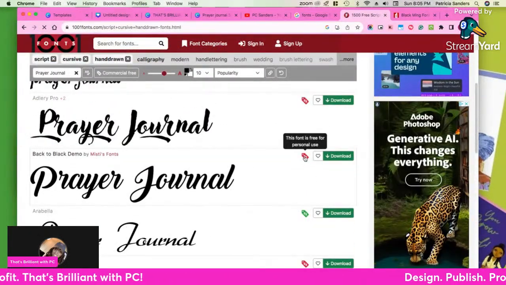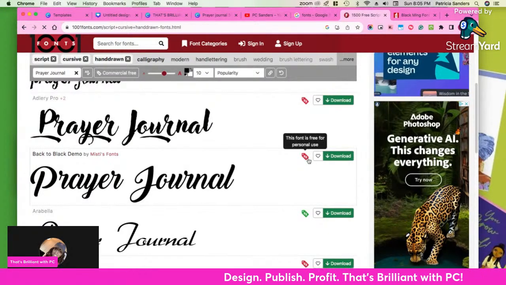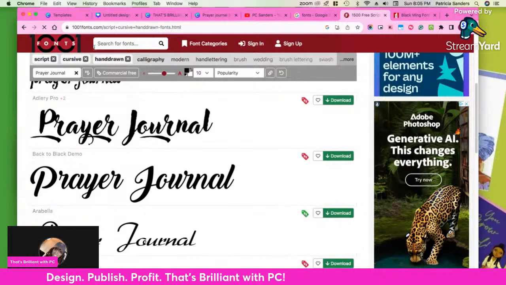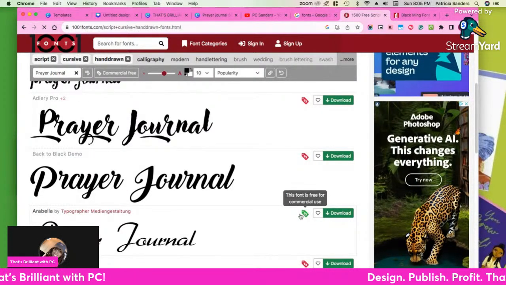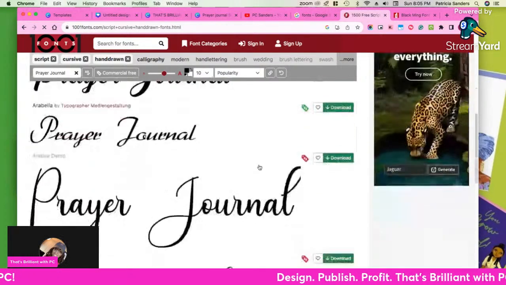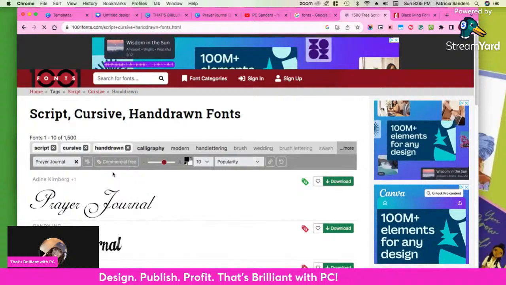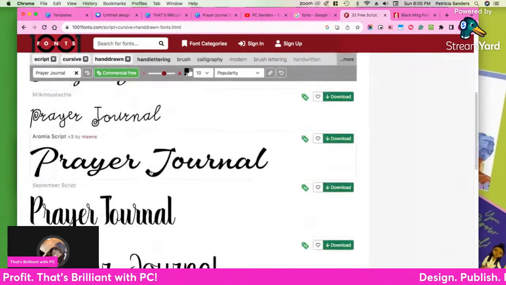So the ones with the red, this font is for personal use only, so you would not want to sell it. But if you see one, like in this instance on 1001fonts.com, it says this font is free for commercial use, which is good because we like free. And also right here, you can select commercial free. And then you can find the ones you want.